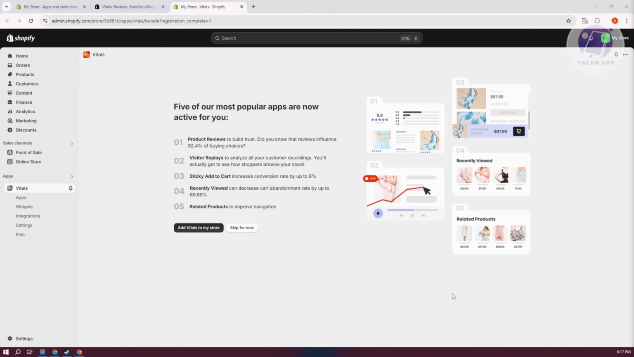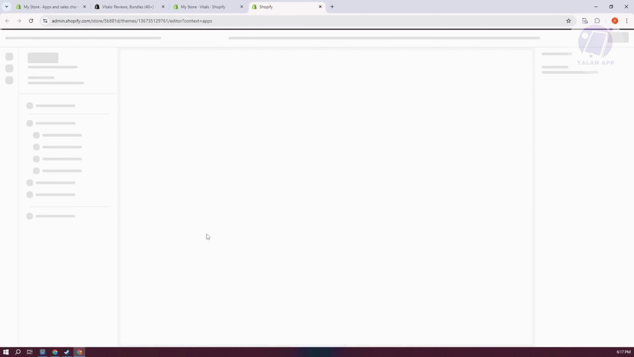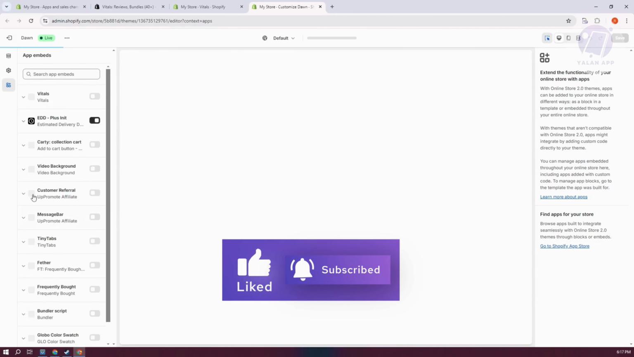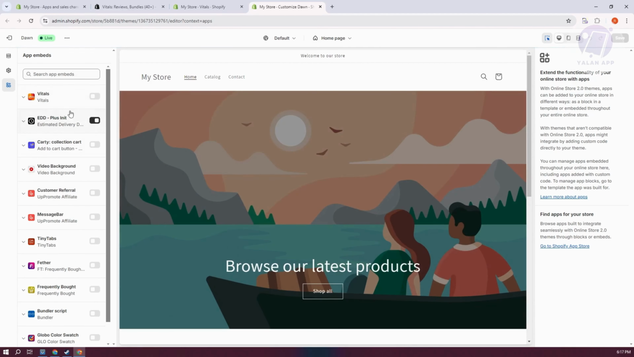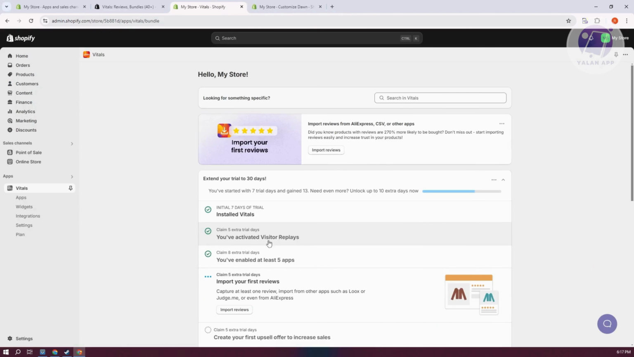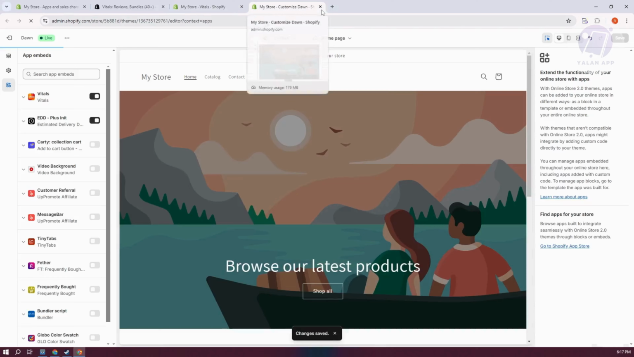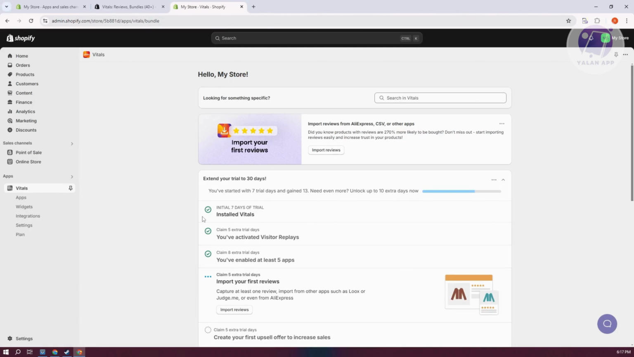So once you approve the free trial, you want to click on Add Vitals to My Store. From here, we just need to allow Vitals to be enabled on our store. This is the most important step. Look for Vitals at the top left, enable this, and click on Save at the top right. Once you've done that, go back here, and as you can see, we can now access the different menus.